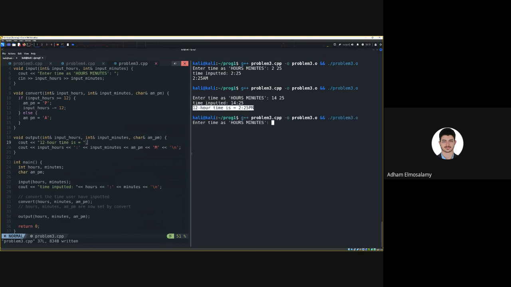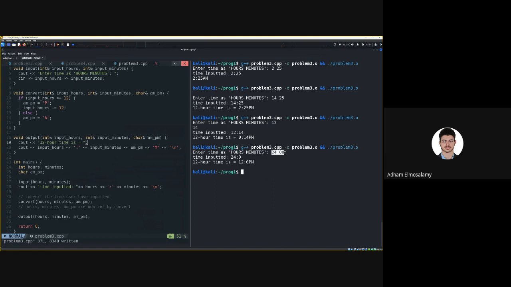Now let's try something like 12. It's waiting for minutes, so 14. Okay, that's correct, 12 p.m. Let's try something like 24:00. And okay, so we have some issue here. This should be 00 a.m. We can add another condition to this, or I think we can do it with modulo 12.